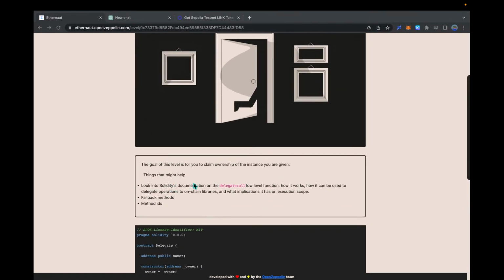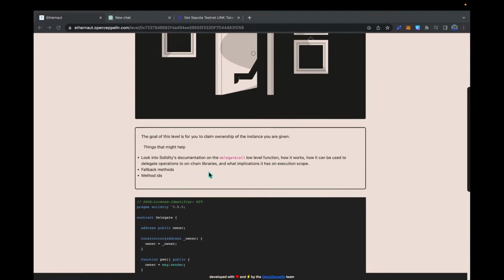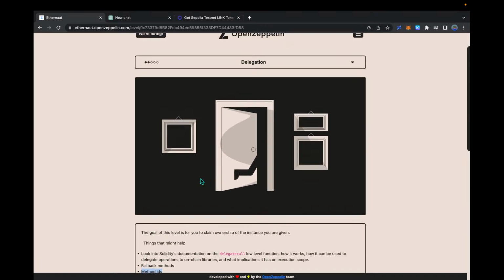All right. So the goal of this level is for you to claim ownership of the instance you are given. Things that might help: looking into Solidity documentation, delegate call, or level functions. Fallback methods and method IDs.